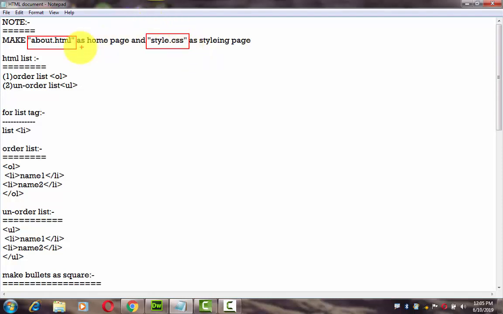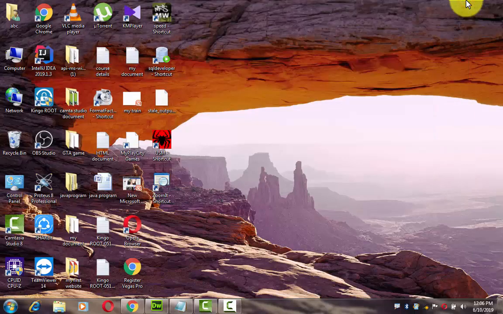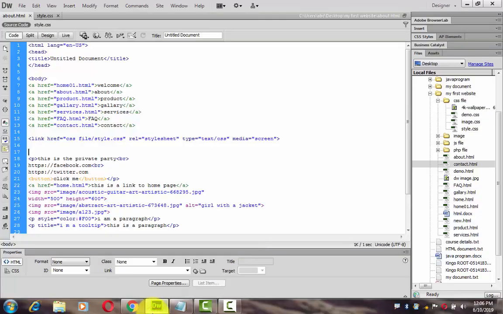When I import the style, I import it in my style.css here. And you can consider about.html my home page, and style.css my styling page. You can select your own home page and your own styling page. It's up to you which page you take as the home page and which as the style page. Keep in mind that the .html page should be your home page, and .css is your styling page. This is my HTML and CSS page here.